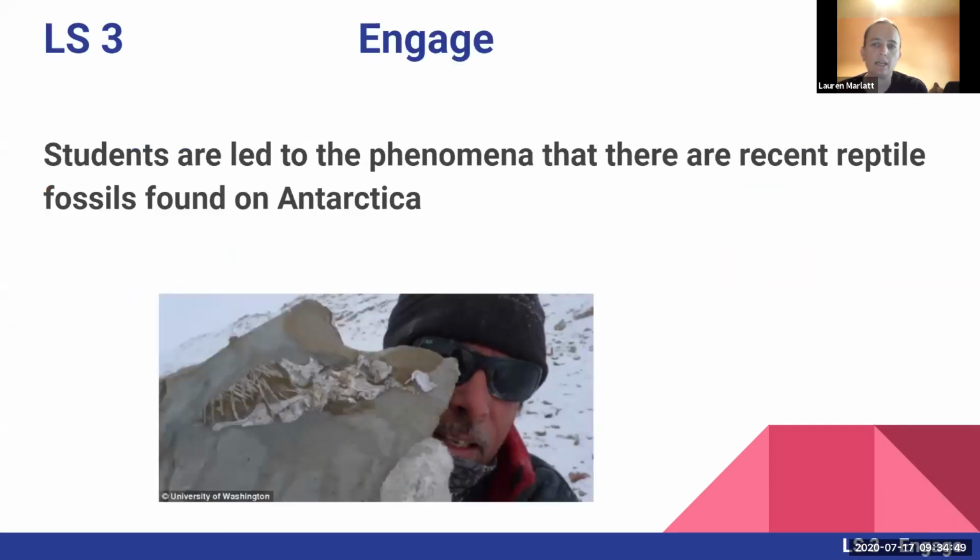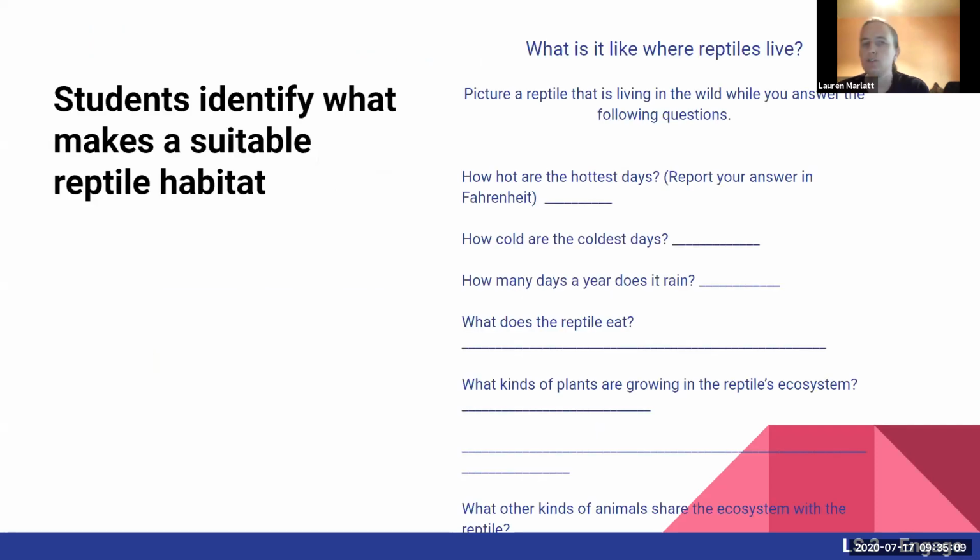So for our engage, we're really going to try and kind of surprise the kids a little bit with this phenomenon. So what they're going to do is look at reptiles, and then they're going to be introduced to this Antarctica fossil. So what they're going to do first is just talk about reptiles. They're going to identify what they know about reptiles and how they live and where they live and what they need. So they're going to fill out this kind of reptile fact sheet almost with what they think. It doesn't have to be specific information. They're not doing any research. They're just identifying, what do I know about reptiles?